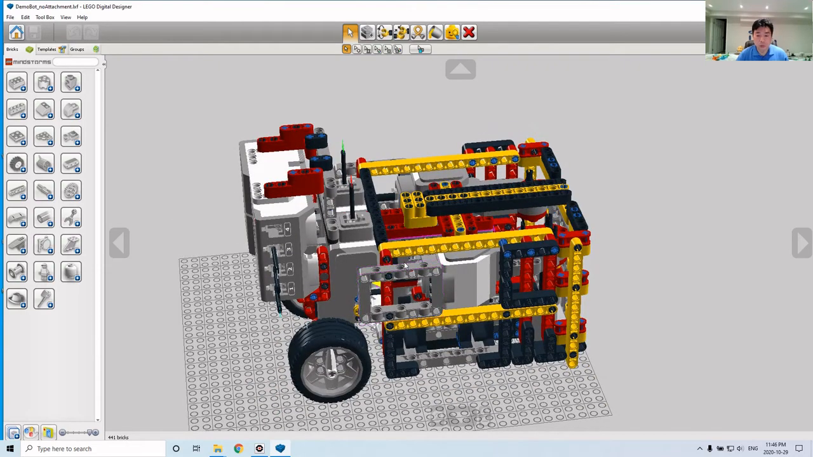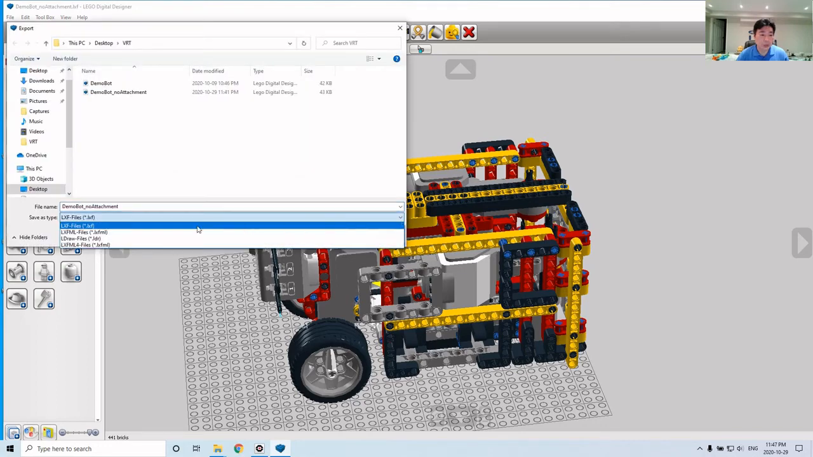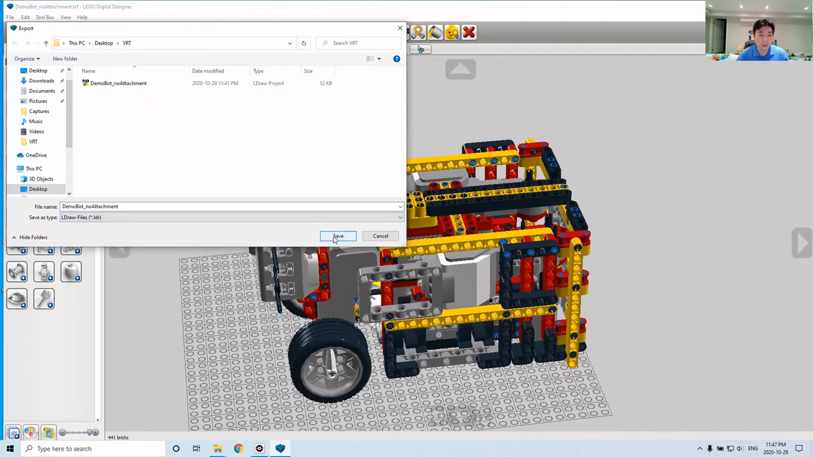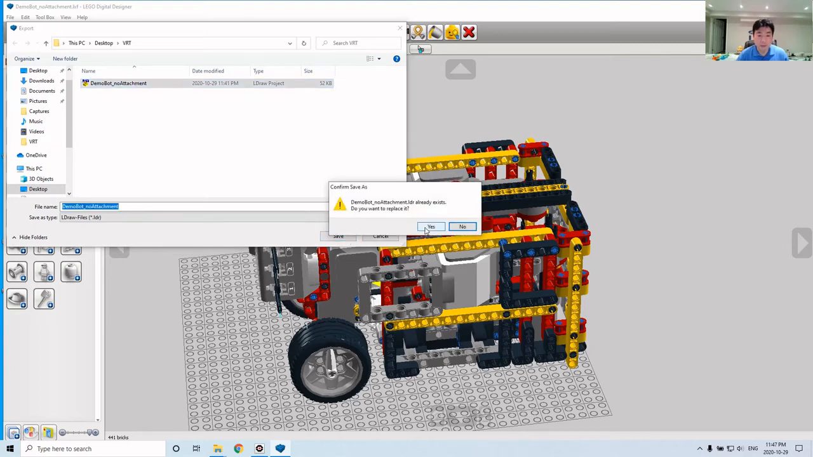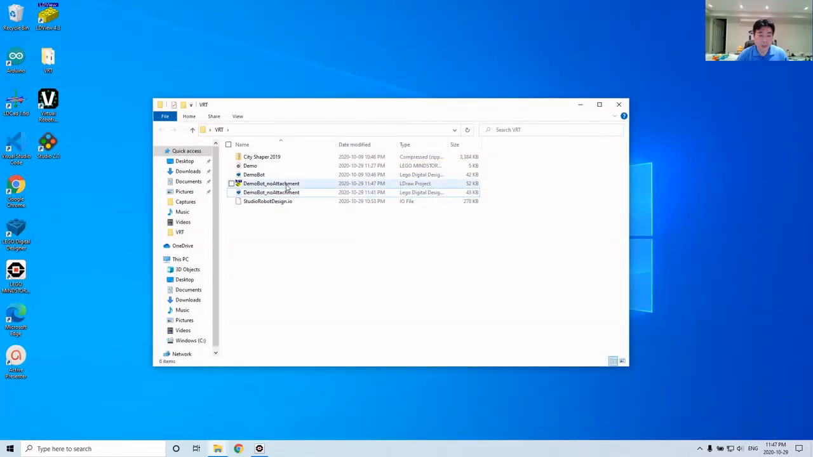I will skip the part on how to use LEGO Digital Designer because it really is quite straightforward. What I'm going to focus on is how to export and then import it into the Virtual Robotics Toolkit. To export, choose this one, export the model, and here you need to choose what type of file to use. We need to use an LDraw file to be supported by the Virtual Robotics Toolkit. The file already exists, so I'm going to override that. At the end, you will end up getting this file.